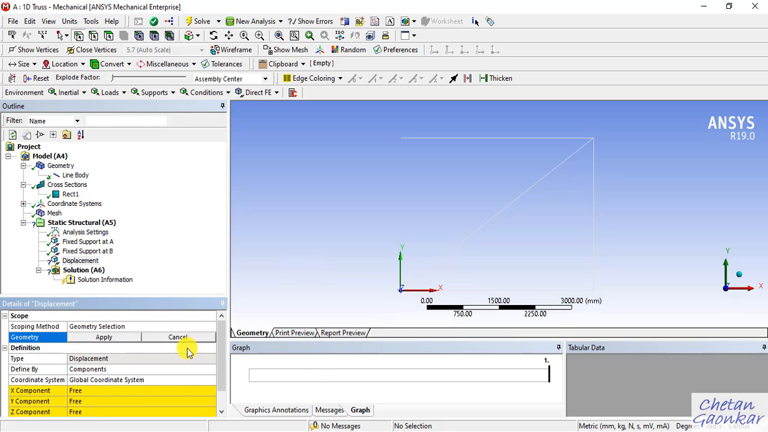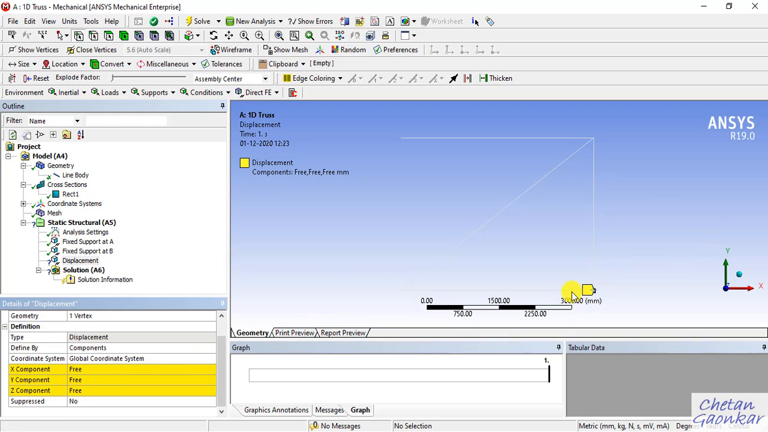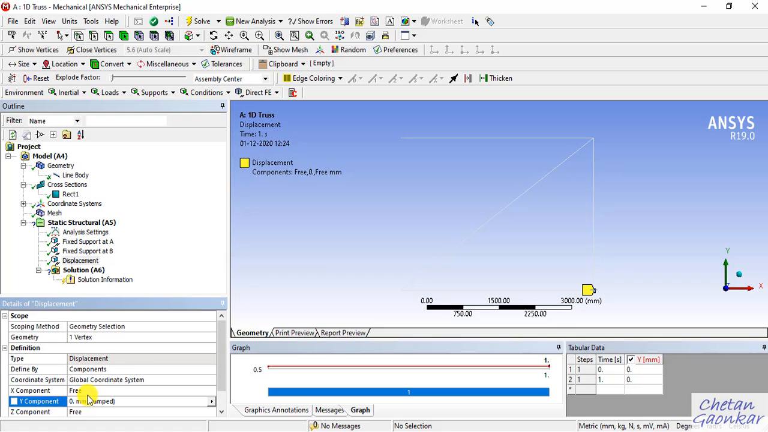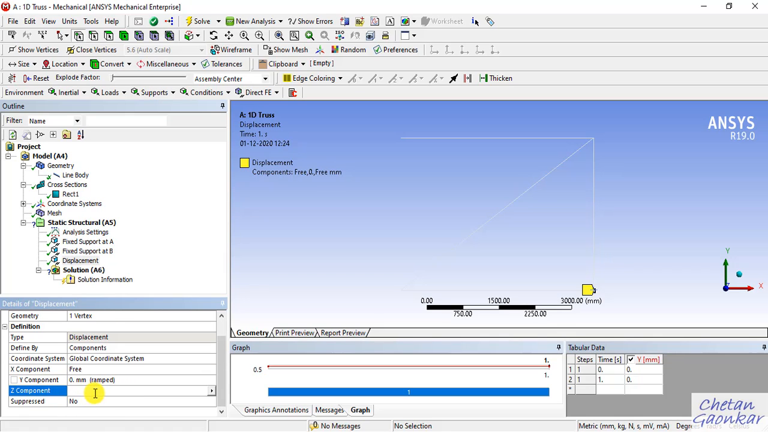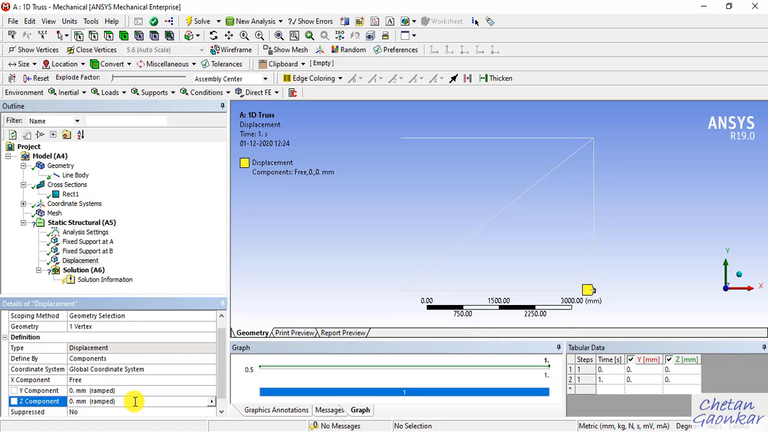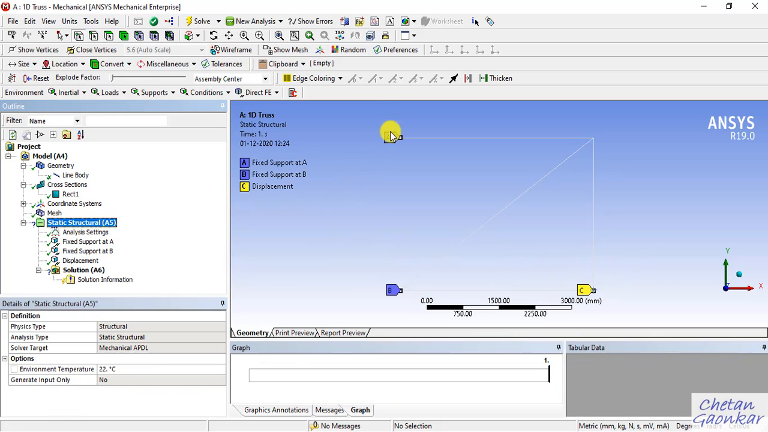So first of all, let us define this boundary condition at this node. Select here. Once it turns green, click on apply. It should be free to move in the x direction. So x should remain free, but the displacement in the y direction and z direction should be 0. So click on this free and make it 0. Similarly, click on this free again, enter 0, and press enter. So these are the boundary conditions, the essential boundary conditions in fact: fixed support at A, fixed support at B, and then displacement at this node C.